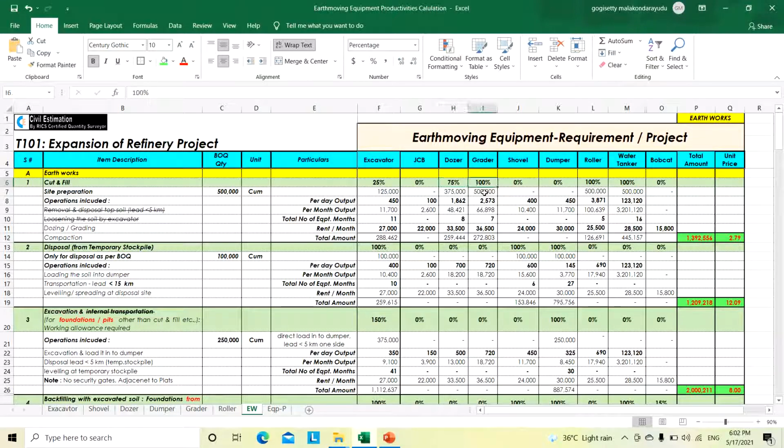Then grader 100% is required, roller 100% is required, and for water compaction purposes also 100% water is required. So suppose the total is 500,000 cubic meter, 25% means 125,000 cubic meter only for the excavator. Dozer 75% means 375,000, grader 100% is 500,000, roller 500,000, water tanker also 500,000 like that. Then we take the per day output quantity.